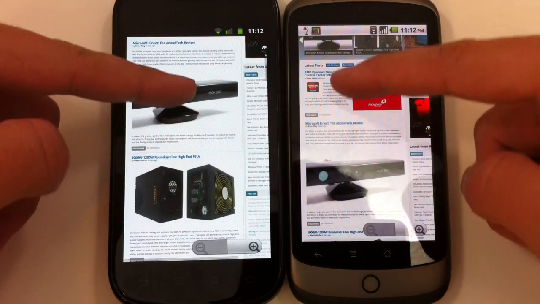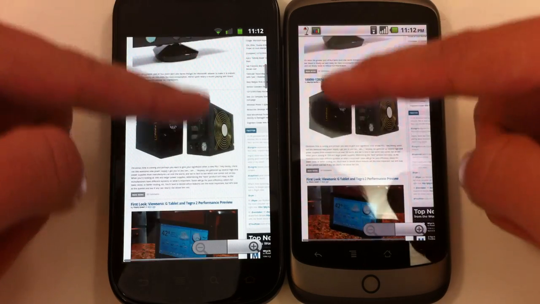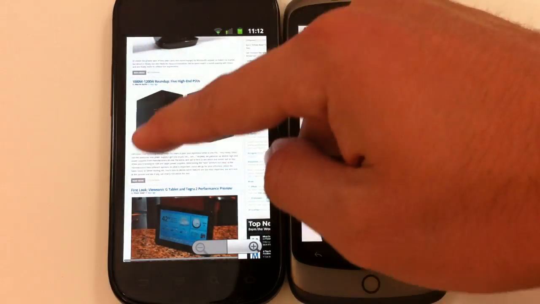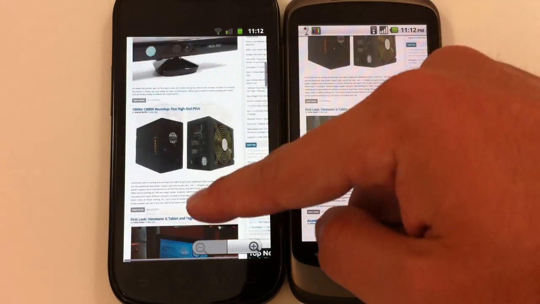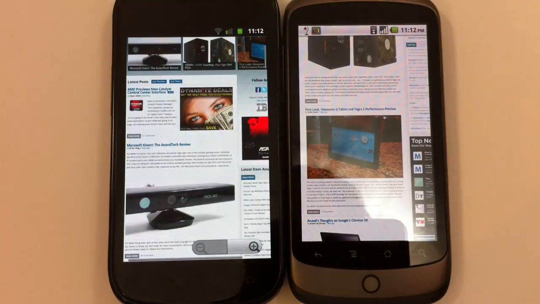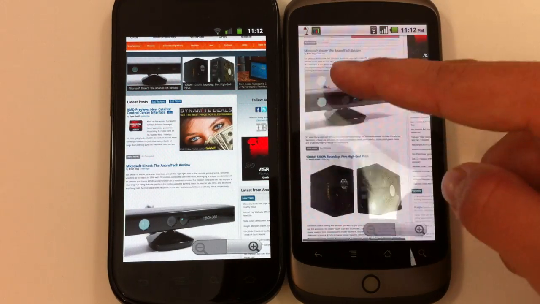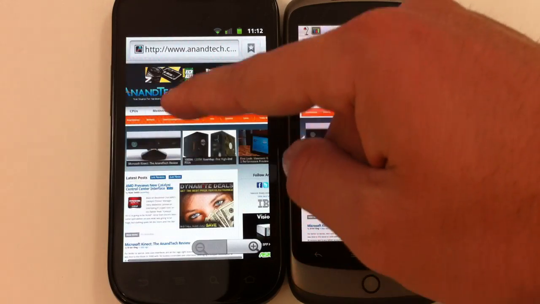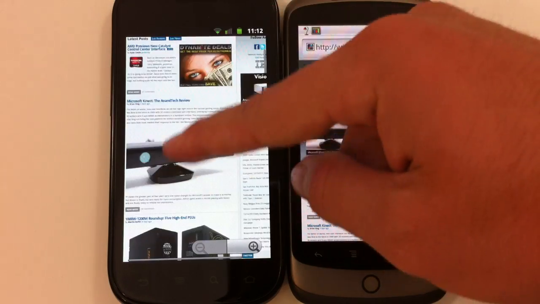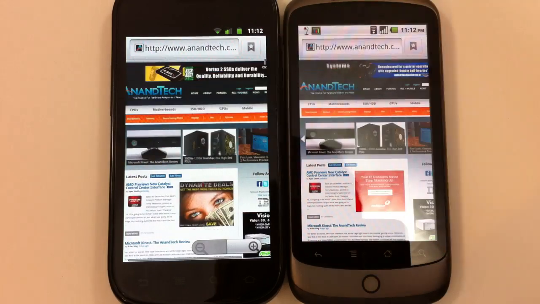Of course, scrolling is still not perfect in the browser, and that's a little bit disappointing. I wish that this was way better. But it still chugs, especially if you have flash on. With flash off, it's a lot better. And I'm not sure why it's this bad on the Nexus S, but at least on here, it's kind of noticeable.